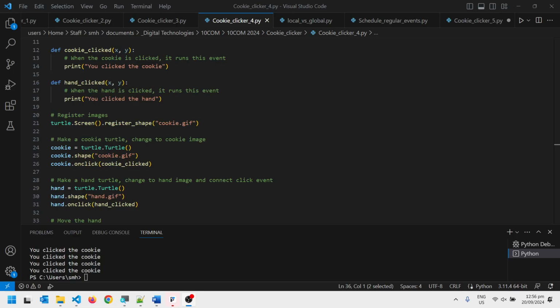For a cookie clicker game, we might well want to have different icons at different times for specific turtles. What I mean by that is specifically sometimes something is available to be clicked on because you have enough cookies. Sometimes it is not available to be clicked on. You need to make more cookies to unlock it, as it were. So each turtle that you have, you can change its shape at any time.